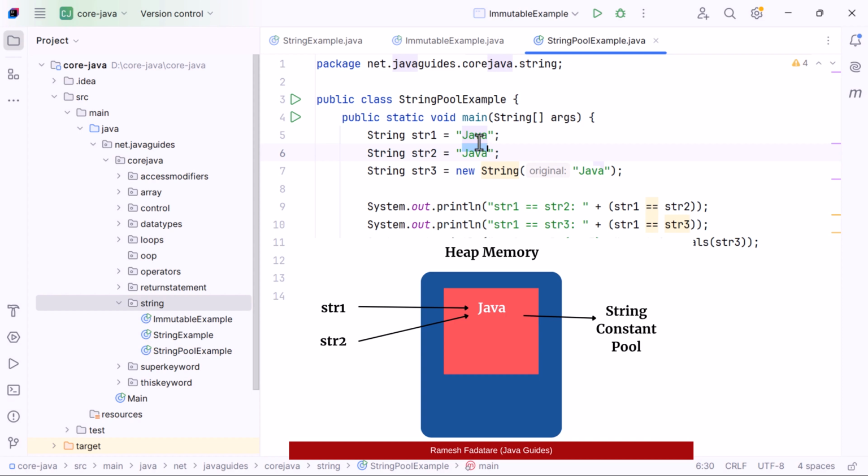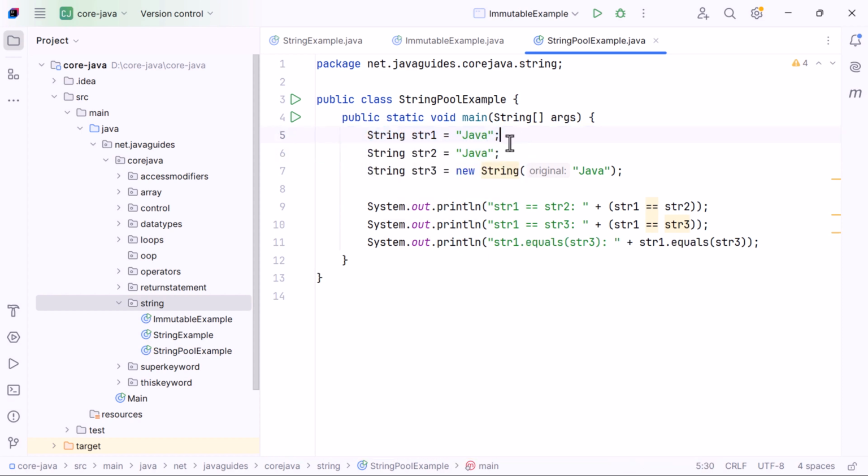In Java, when we create strings using double quotes like "Java", those strings are stored in a special part of memory called the string constant pool. This pool helps Java save memory by reusing string objects. Since both str1 and str2 use the same literal, Java creates just one string object in the pool, and both variables point to the same memory location. That's why when we compare str1 == str2, we are checking if they point to the same object, and the answer is true. Next, we create a string object "Java" with a reference variable str3 using the new keyword.